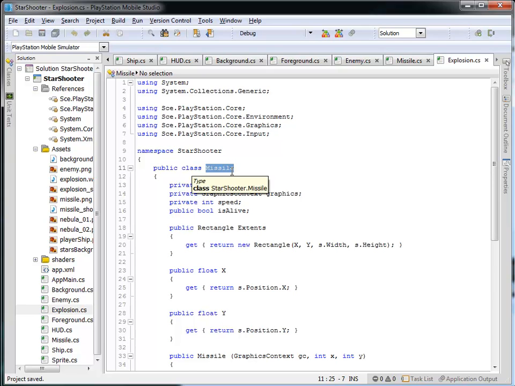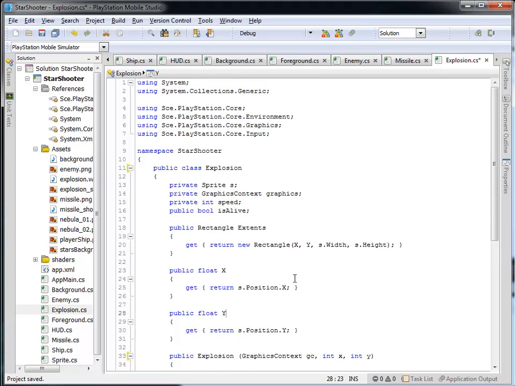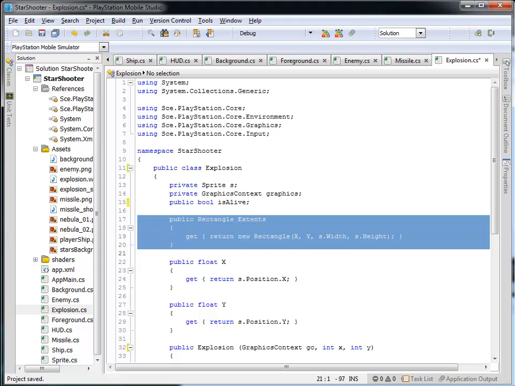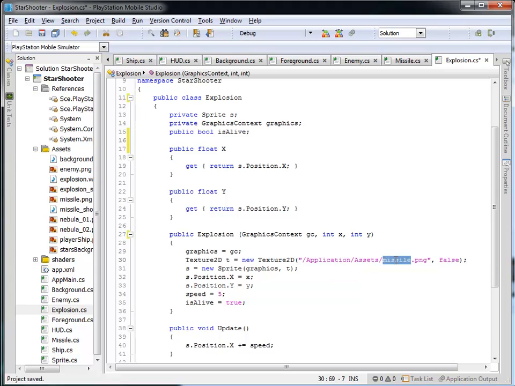We need to rename it, obviously. It's not public class missile, it should be explosion. I'll rename the constructor here to match, because the explosion class is going to do a lot of what the missile class did. Now the explosion is not moving, so we don't need this private int speed. And we don't need to track the extents of the explosion, so we don't need to know what the dimensions of the explosions are, because we're not going to do any kind of collision detection on that. And here, the asset that I want to load is not the missile.png, but the explosion sheet.